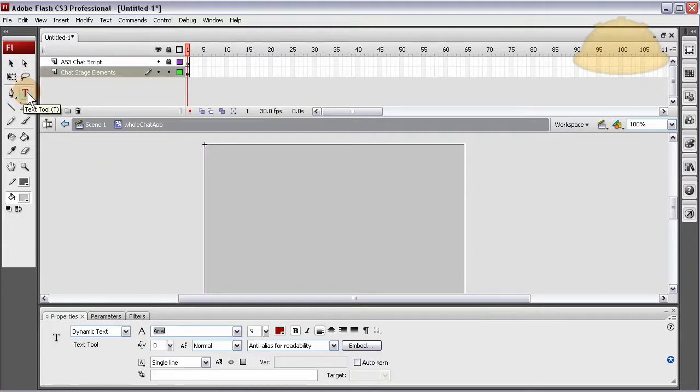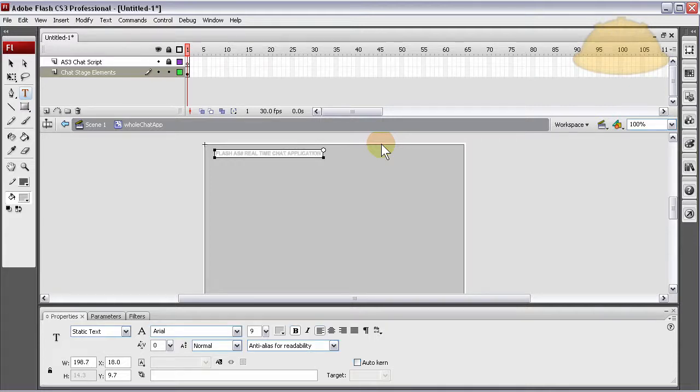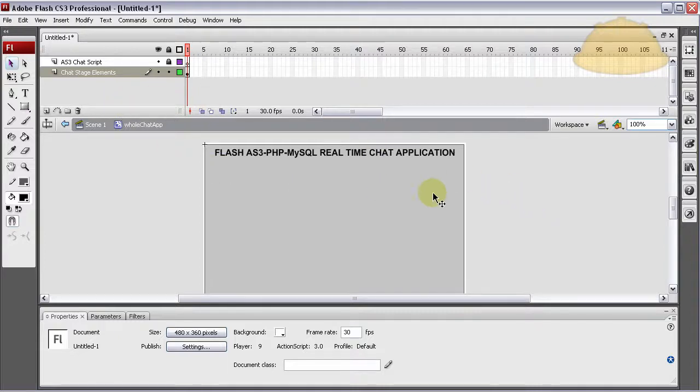First, let's make a title. Let's grab the text tool, and I'm going to set it to static for now and make it say Flash AS3 real-time chat application, PHP plus MySQL. So that's going to be the little title. Okay, I have my little title in there.